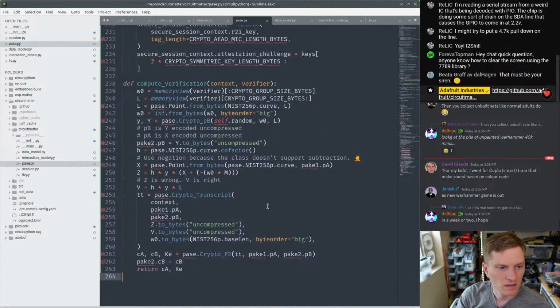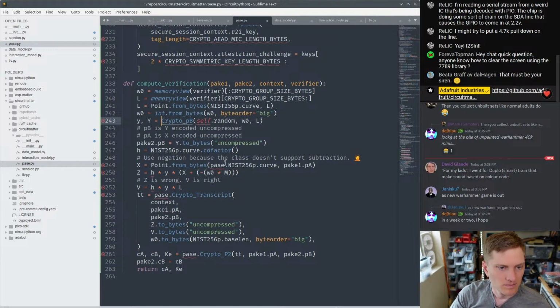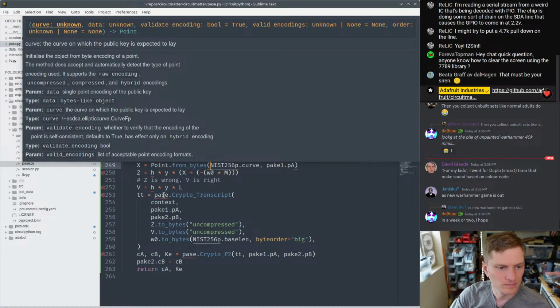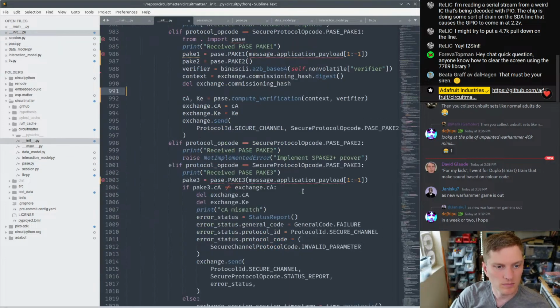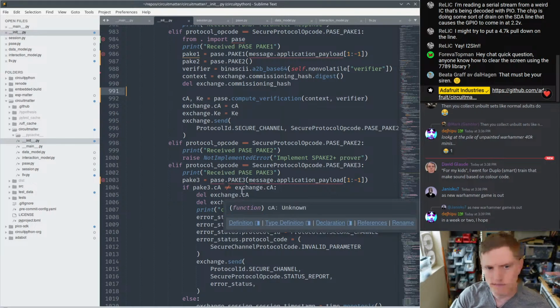Okay. Oh, and it looks like I need to also do pick 1, pick 2. It's good that I'm deleting all this stuff. I'm removing more things than I'm adding.